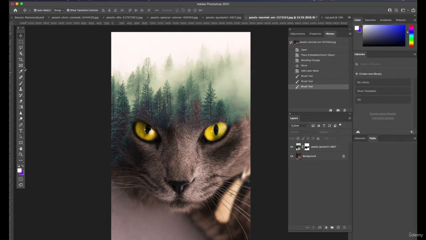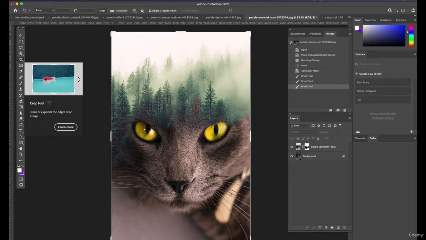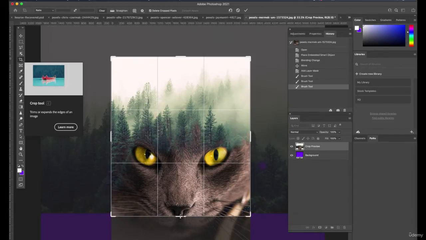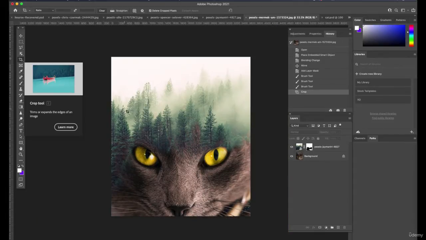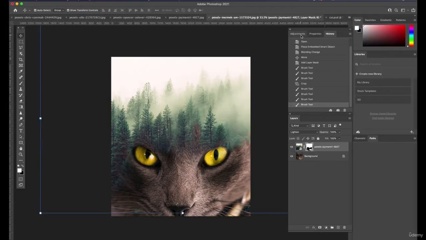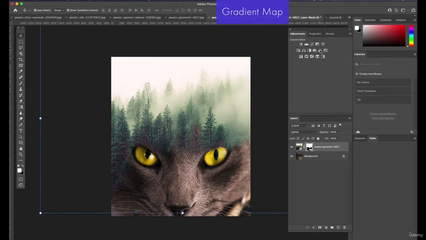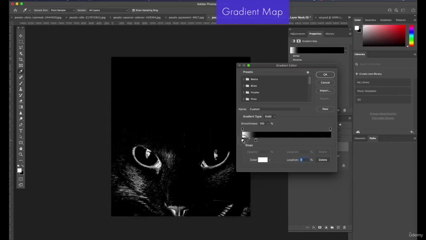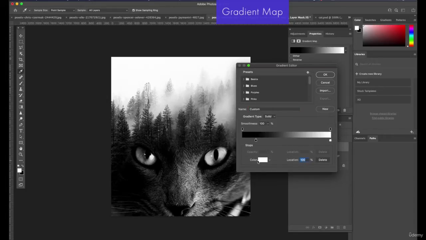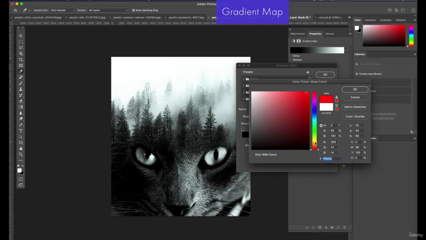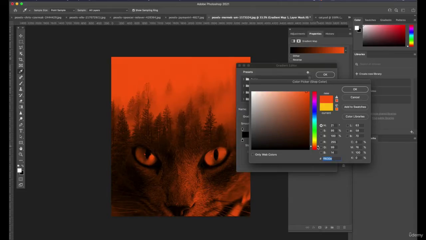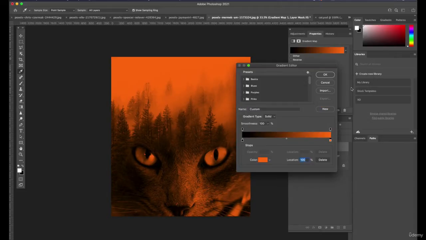And let's crop this photo. So I'm going to get the crop tool and we're just going to bring it up a little bit. I really want to bring focus on the eyes. And click OK. So I'm going to go to my adjustments panel and add a gradient map. I want to make it look like fire in the forest. So let's make the lighter colors orange, like a bright orange, and let's add a little bit more red to that. Right about there. Click OK.